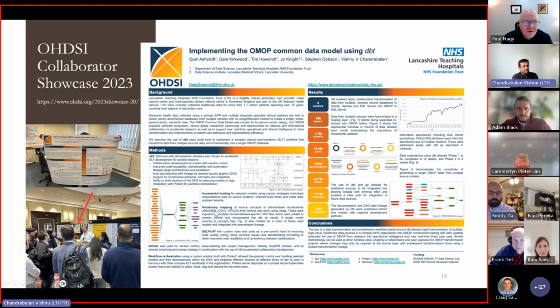We put a poster in the OHDSI Global Symposium. We couldn't travel to the States, unfortunately, last year, but I made sure, thank you very much to the OHDSI community for putting our poster up. And there we are. I've got a little arrow pointing to our poster there.